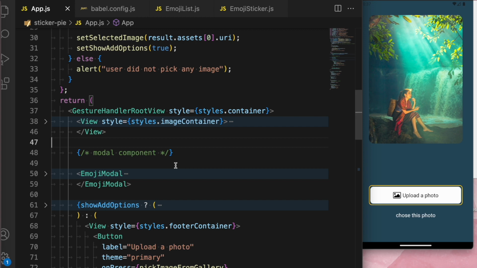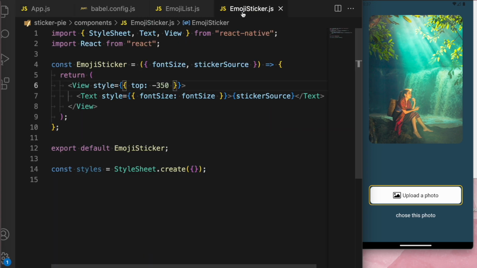And now we need to mostly work with this emoji sticker because we are going to add the animations and all the gestures inside this file only, because obviously this sticker is responsible for the sticker that is being displayed over here, right? So we are going to basically add all the animations and gesture handling inside this component. So the first thing that we need to do is create animated components.